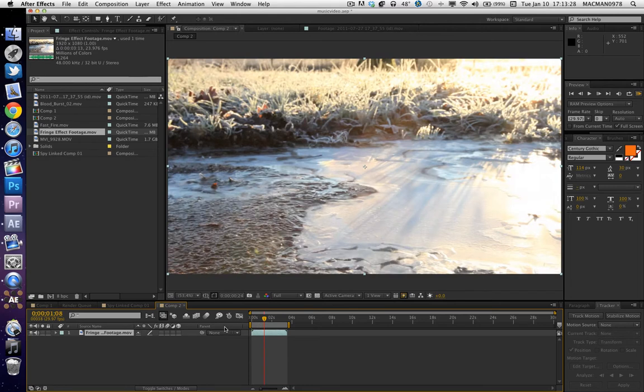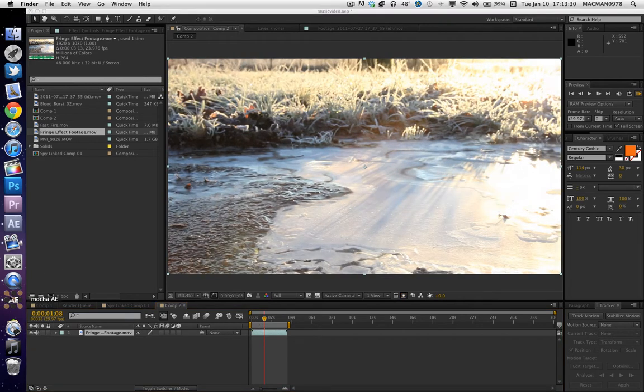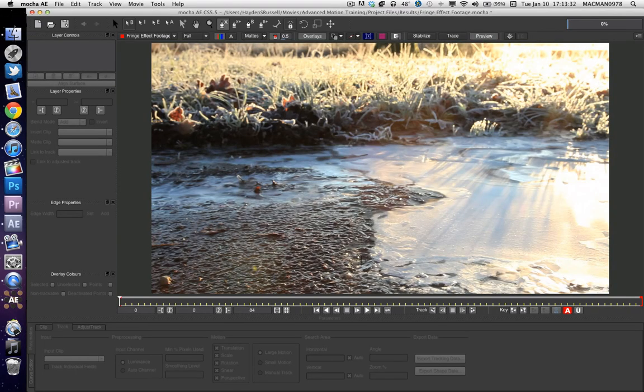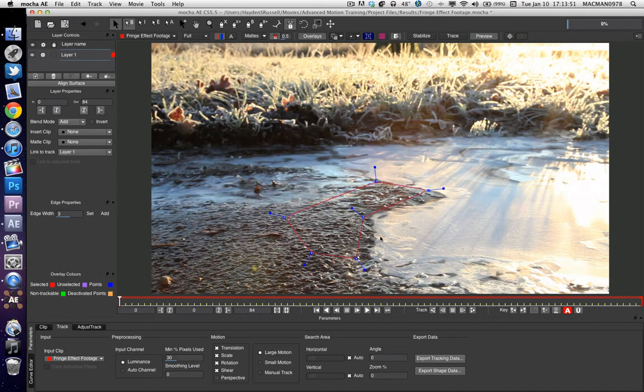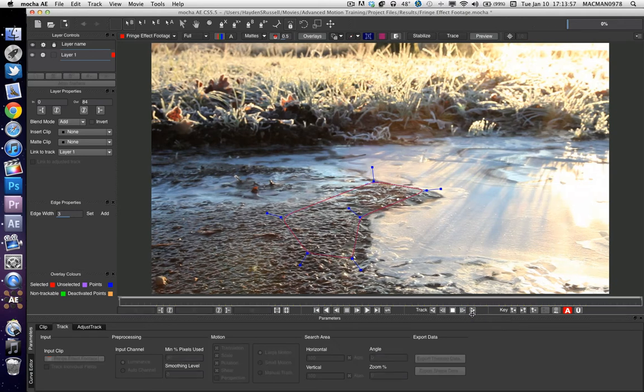So here it is in After Effects, and here it is in Mocha. So what you're going to want to do is go ahead and just create that spline. So there we are. Let's create this. Well, actually, let's come up here and do that. And just make sure you're getting some nice points of contrast. Now go ahead and click over here, track. Go ahead and track forwards.